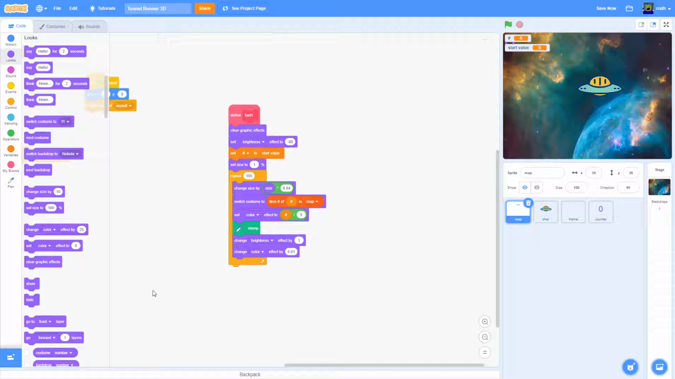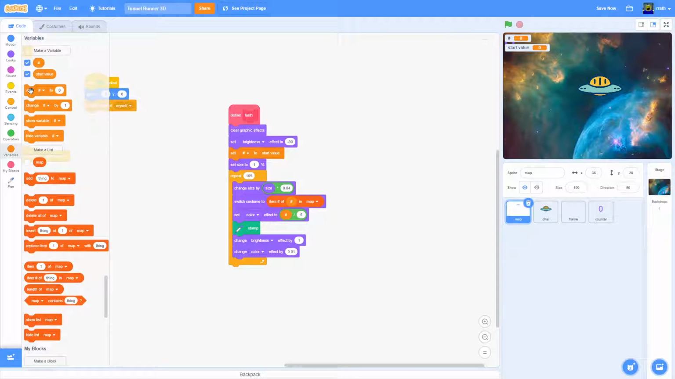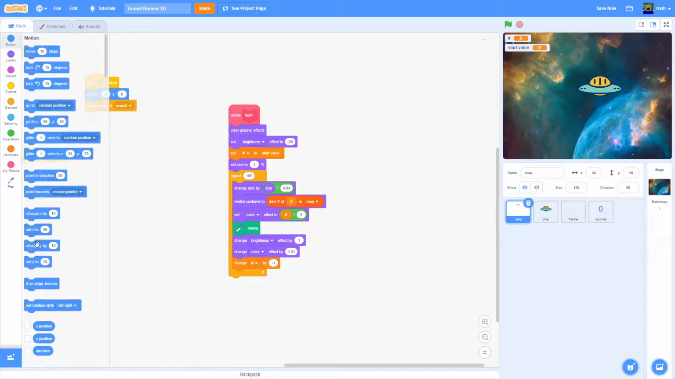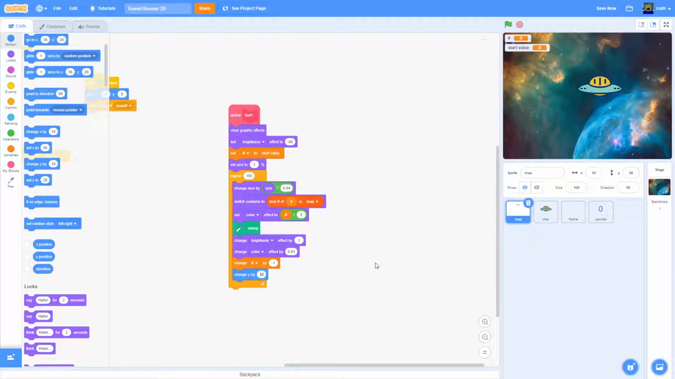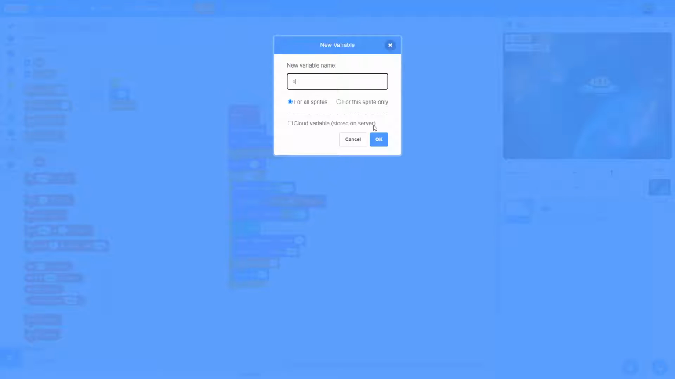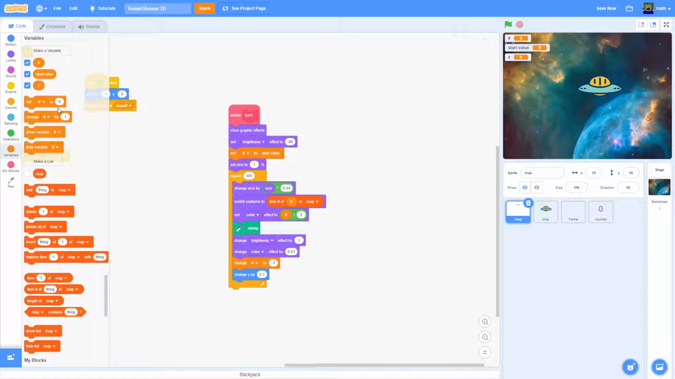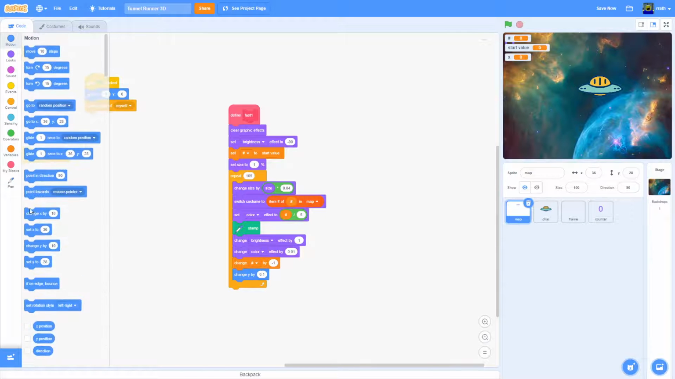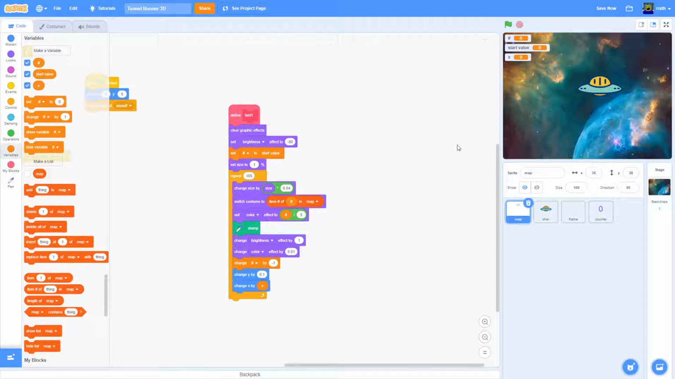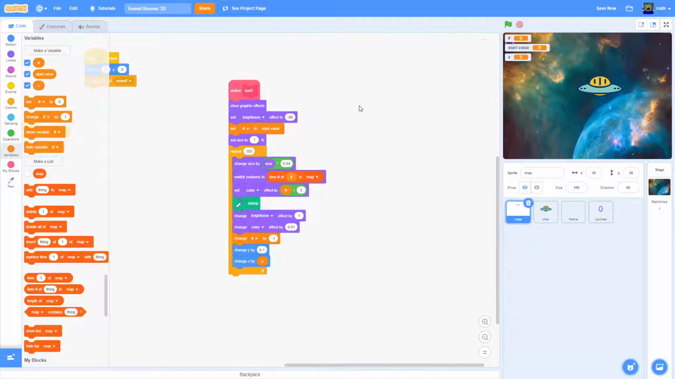And next we can change the hashtag value by -1, and change Y by 0.1, and change X by, well, we want a variable called X, so let's just go ahead and make that. Change X by X. And yeah, there we go. I think that's good for the fast one.